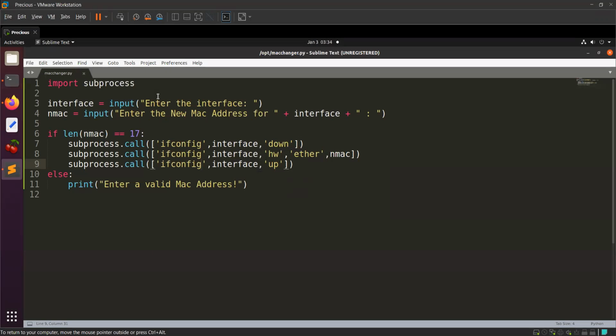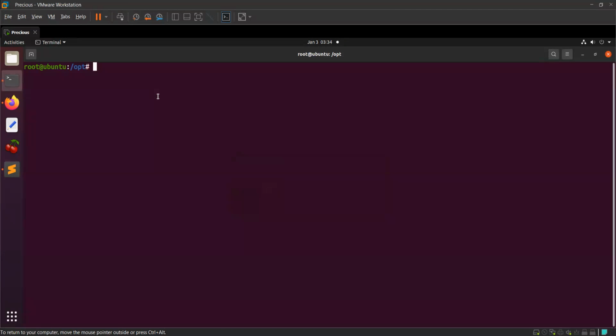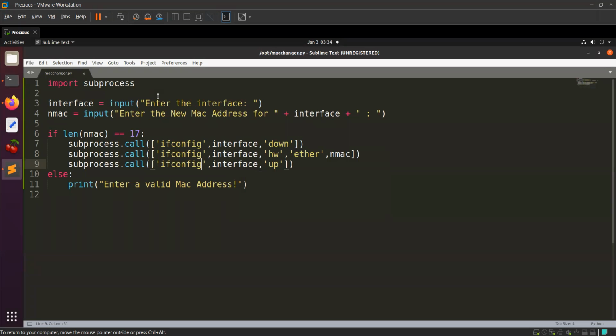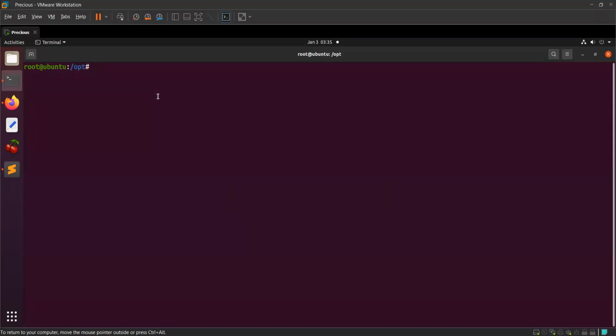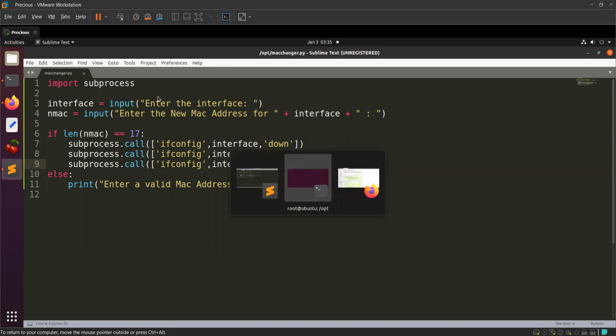So in the last session, we created some variables, took the input from the user, and then changed the MAC address for the specific interface that was provided. We tried to make the code a little more efficient, but it's still not user friendly, because command line tools actually use arguments as the input, and that's way more user friendly.